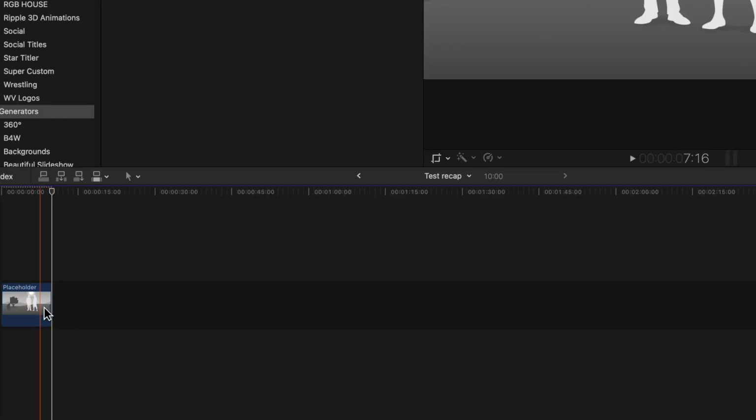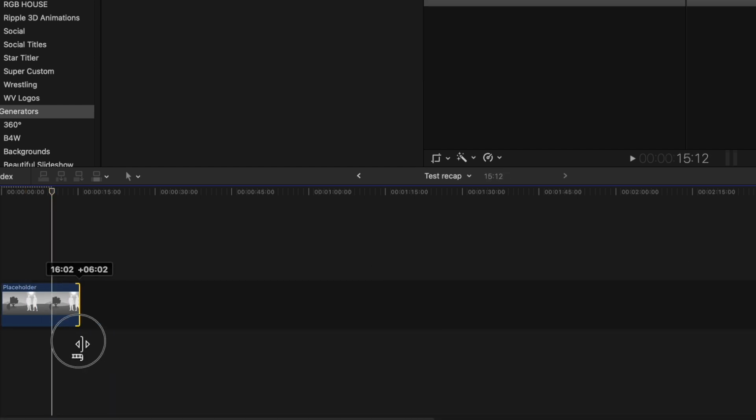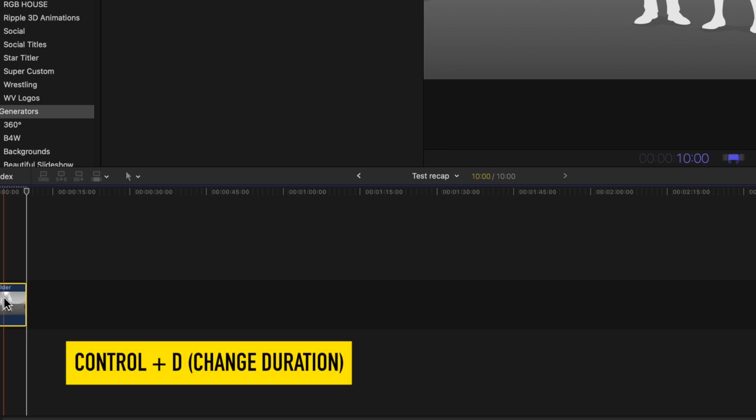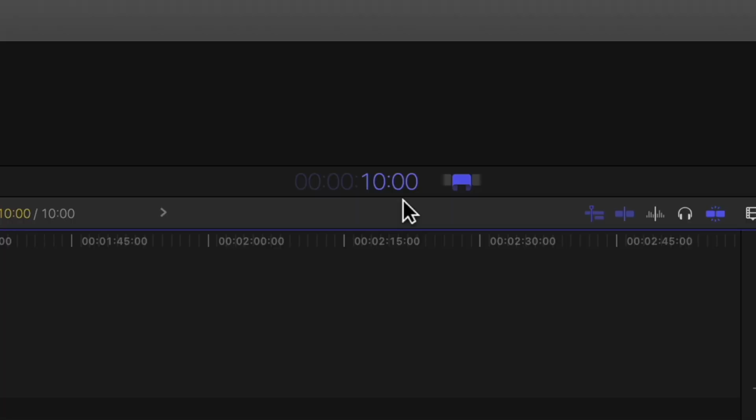Now it's by default 10 seconds, but I want to make that longer. I could just drag it, that is an option, but what I typically do is change the duration in here. And how I do that is Control D. What Control D lets me do is it turns this blue or purple, and now I type in my own number of what I want it to do. Remember, everything's in frames, seconds, minutes, hours.